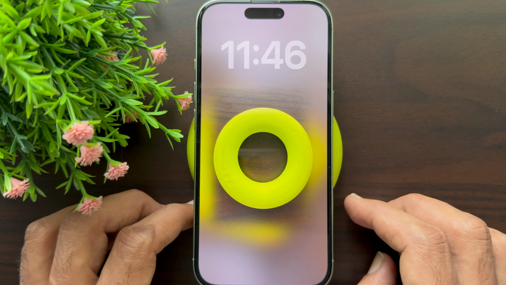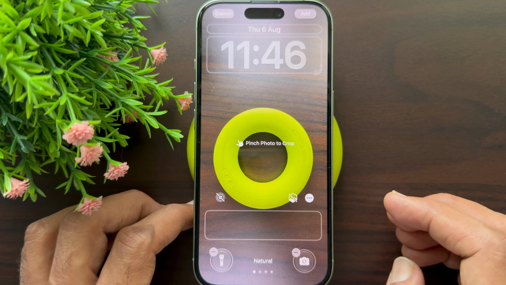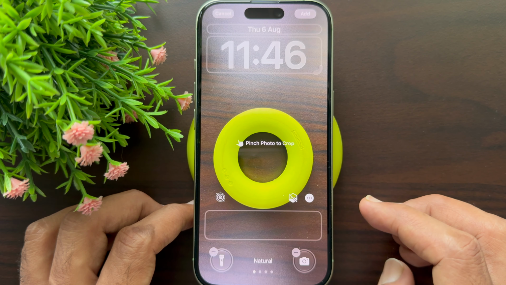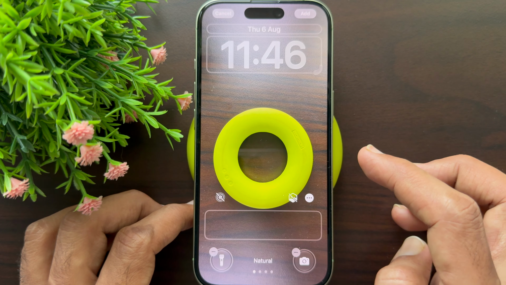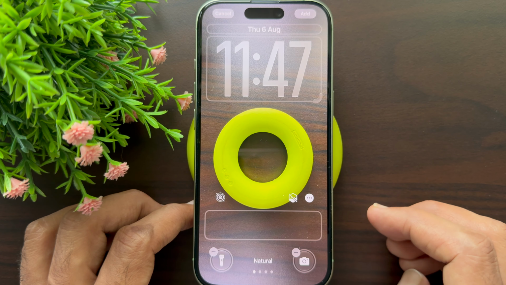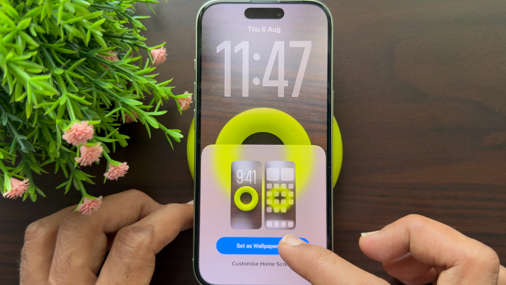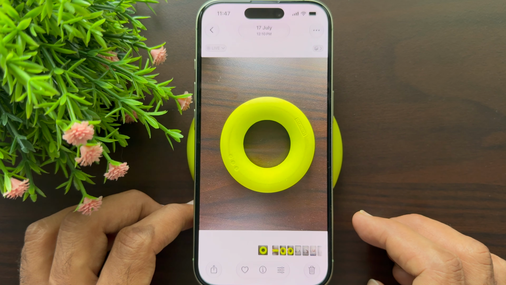This can take a moment. When extending done, you can customize clock and you can add other widgets. Finally, tap add on top right. Then tap add as wallpaper pair.